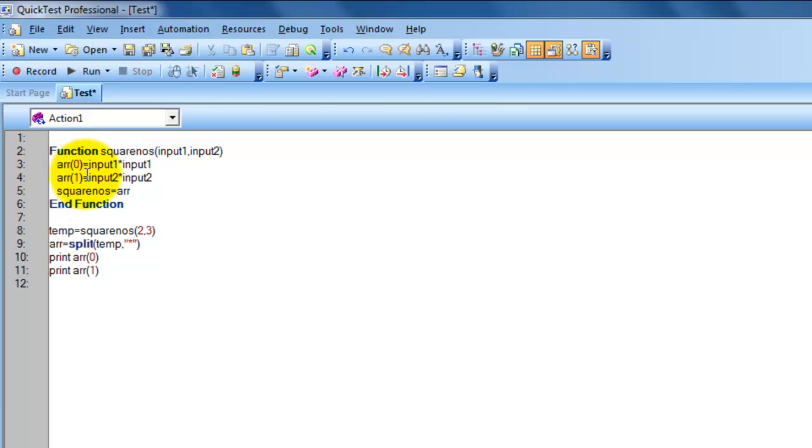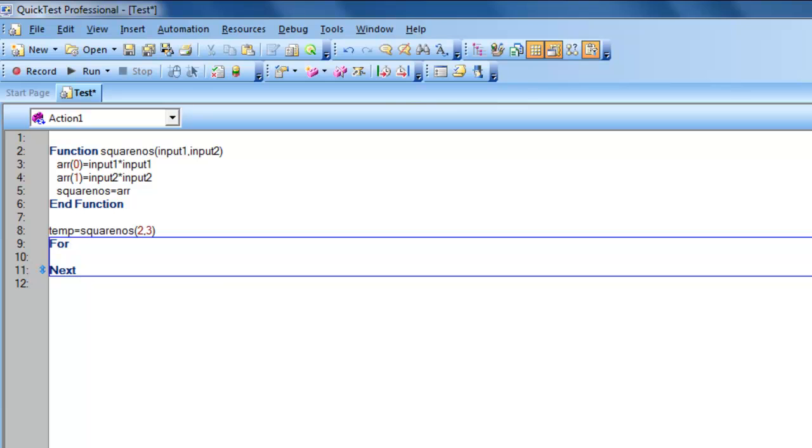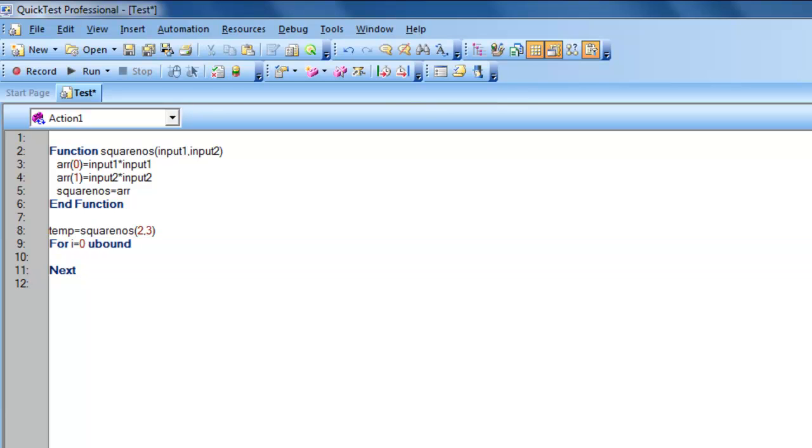You can have all values in an array like this. After that, function name equal to array will return you the array value, right? So at the receiving end I will put this. So now temp is an array. Alright. Now I can put a for loop to iterate through this array, i equal to 0 to u bound of temp. This for loop I will cover in my next video. Alright, so here what I will have is now temp of i, right?